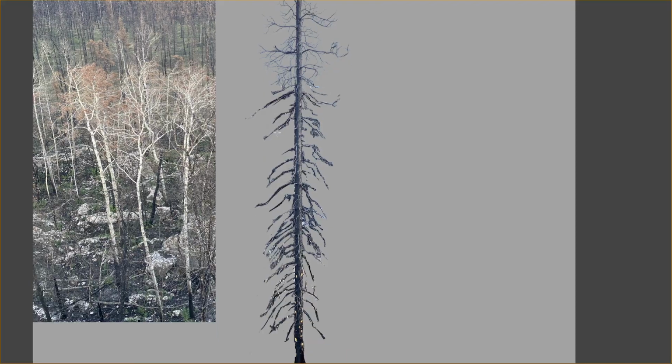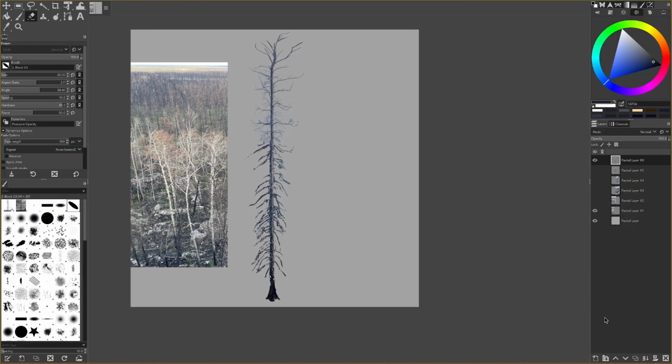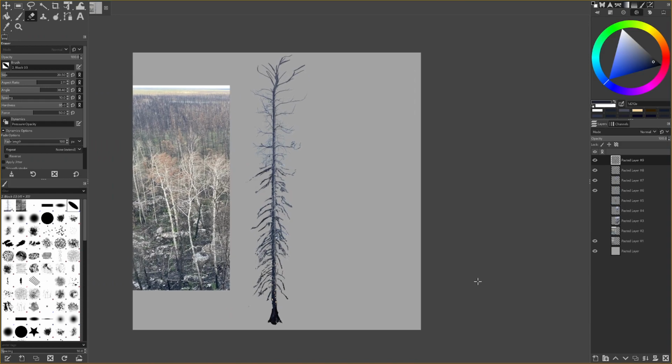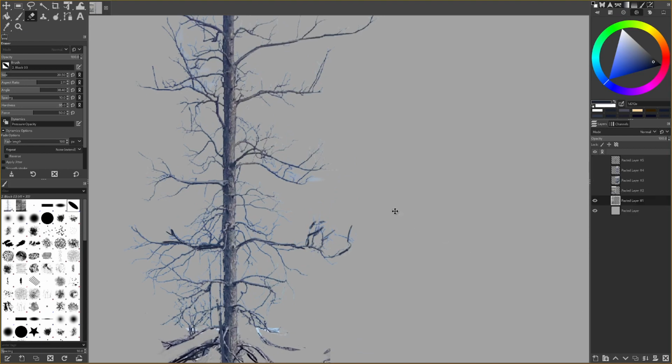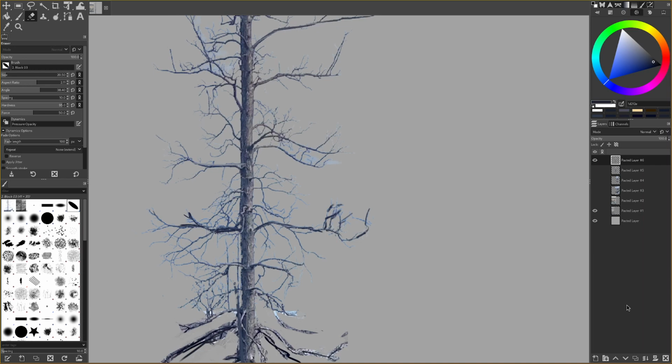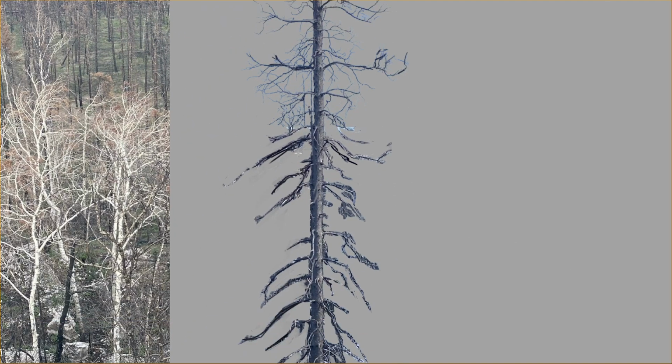Okay, I think I'm going to double this. Duplicate it a few times. That'll help just tighten up some of those thinner branches there. Oh gosh, what have I done? Oh, there we go. Reveal some of the artifacts as well.